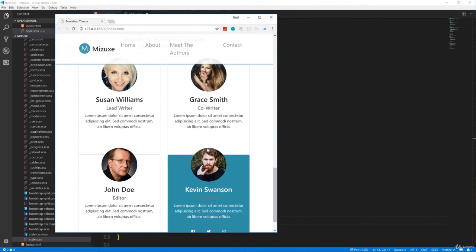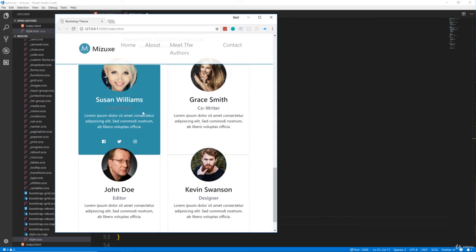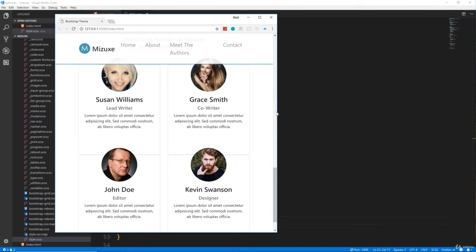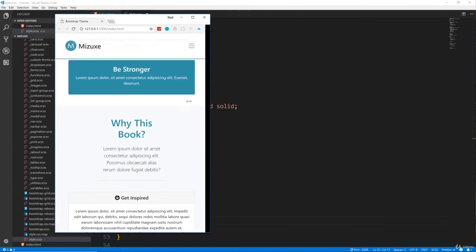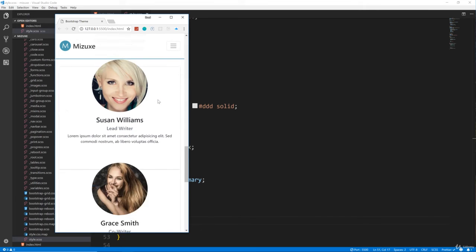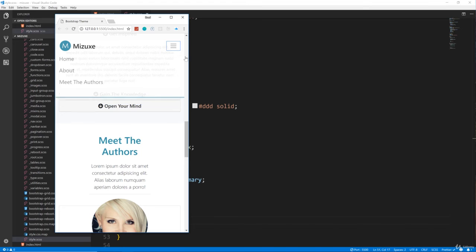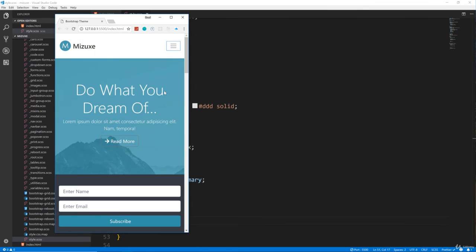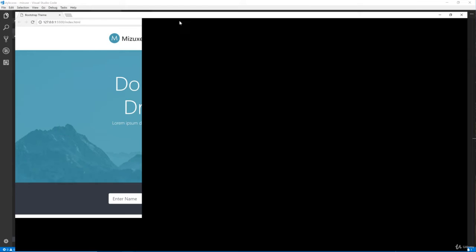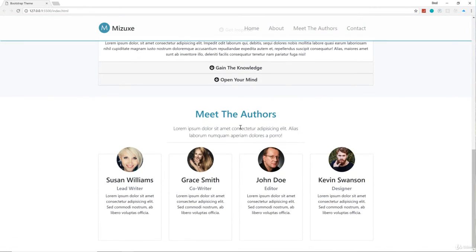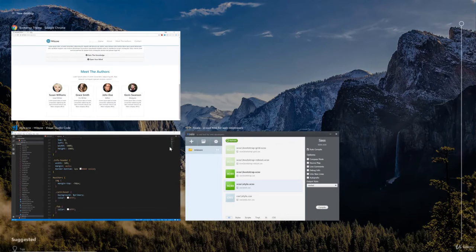And I think this looks kind of cool how they run into each other. And then obviously they're going to stack on very small screens. So if we go down, they're just going to stack, and it looks pretty nice. Okay, so pretty nice responsiveness here. Now let's add the rest of the site, which is going to be the contact and the footer.